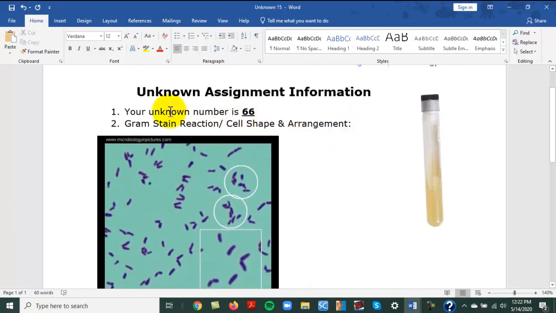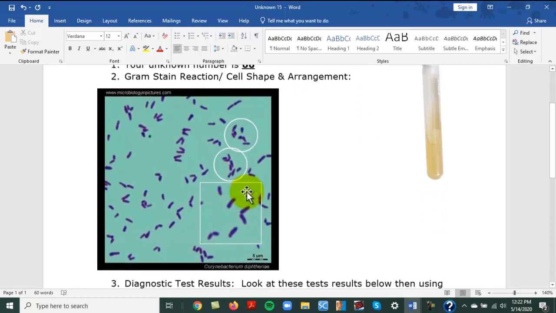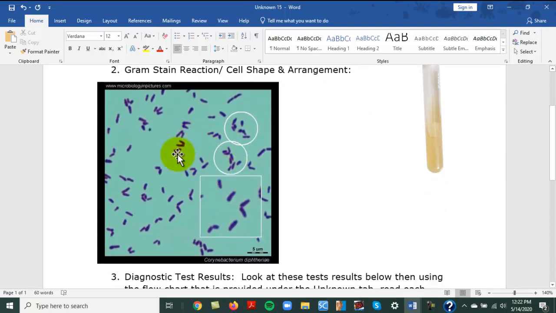Here's the number. Your unknown number is 66, just like the one that wiped out the Jedi. Gram stain reaction, cell shape arrangement. Now this is the picture you're going to use for that. First of all, what color is this? Well, it's definitely, and I'm talking about the cells, not the background, definitely blue, purple, so it's gram positive.